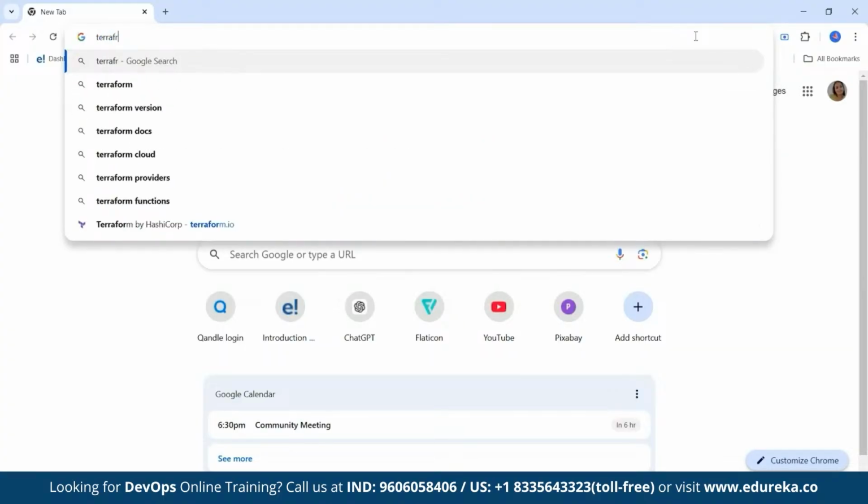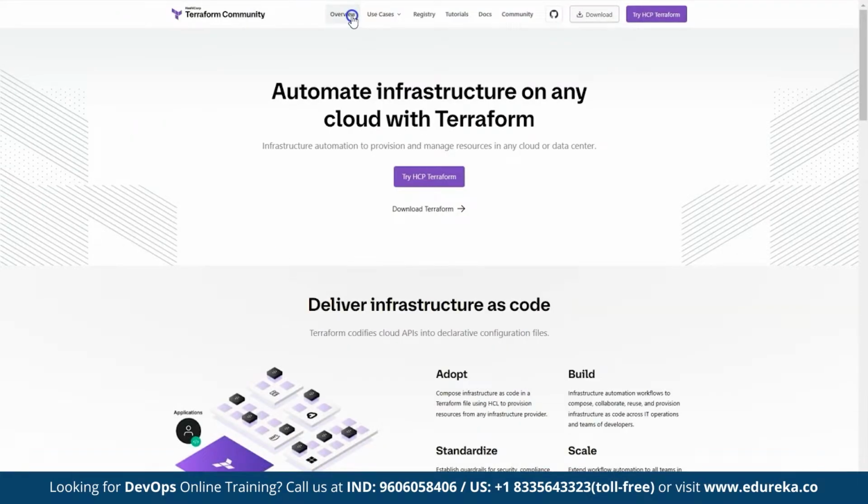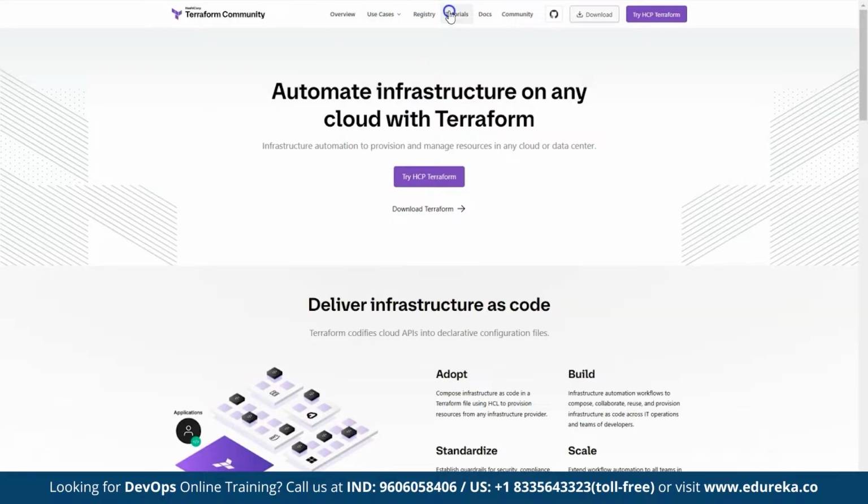Let's type Terraform. And here you can see Terraform by HashiCorp. So let's click on that. In the navigation bar, which provides links to various sections of the website, overview, registry, we also have use cases, how the Terraform community has published, and we have tutorials, we have documentation, how Terraform can be installed, and an overview of Terraform as well.